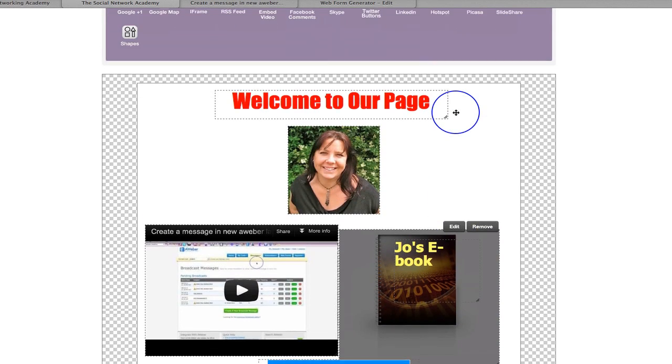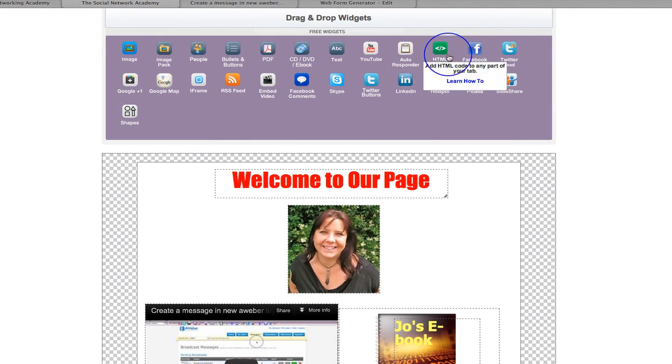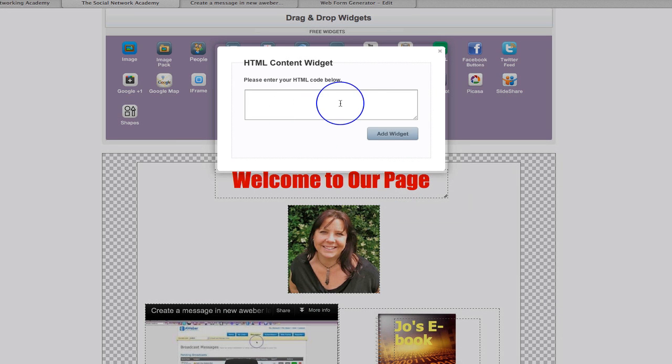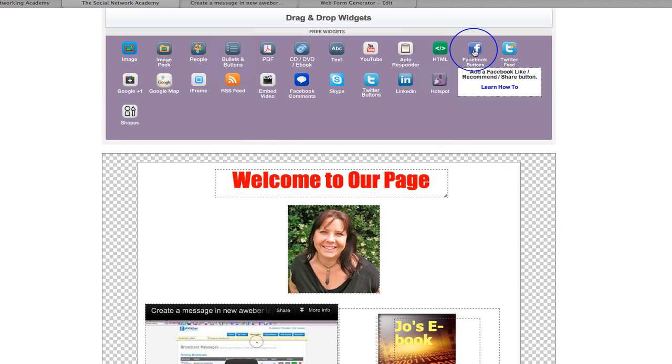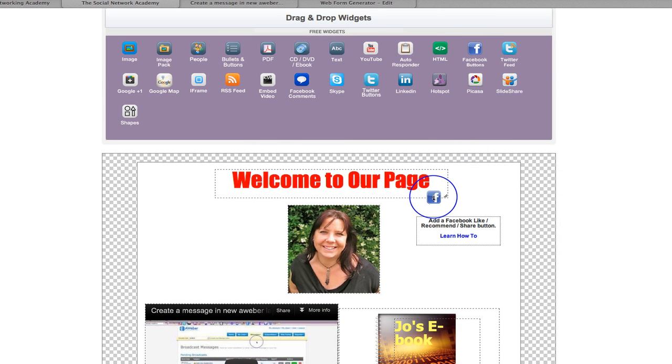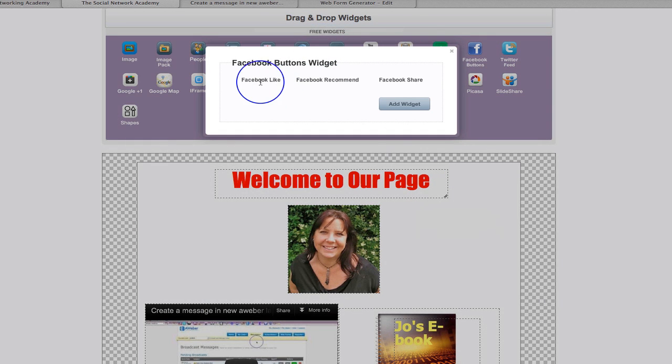Okay, so that's adding your autoresponder, and then all these other buttons, you've got things like HTML. If you've got HTML code that you want to add to your page, you can just drag that down and put in your HTML code below. If you want to add share buttons and things on your page, you drag down Facebook, okay, and then you've got the option.